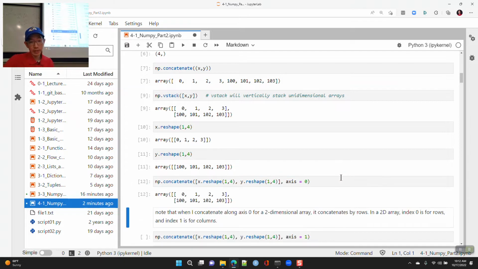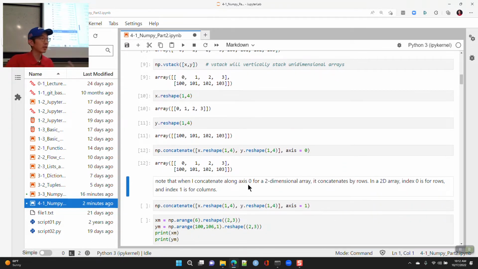Okay, and so if I concatenate along axis 0, now they get stacked, because if you think about what's the shape of x after reshaping, the shape is 1x4. And so here, when we concatenate along axis index 0, it's joining the 1 and the 1 to make 2 rows, okay? So it's joining these, right?